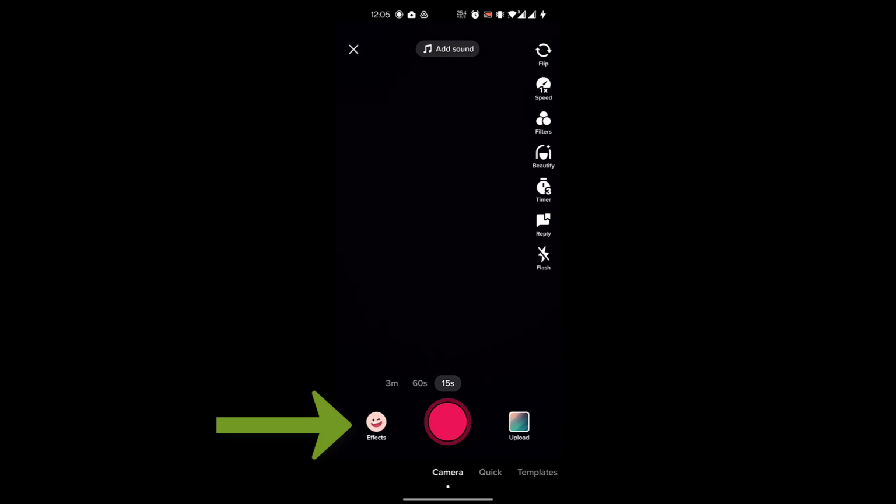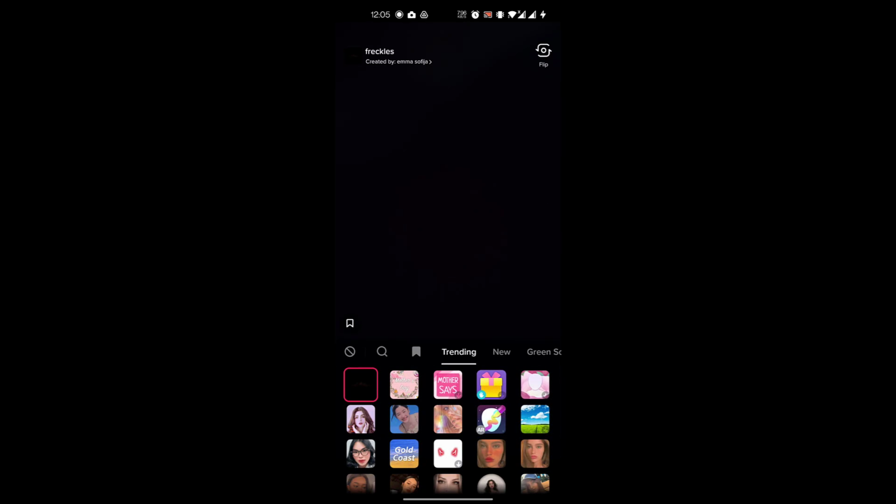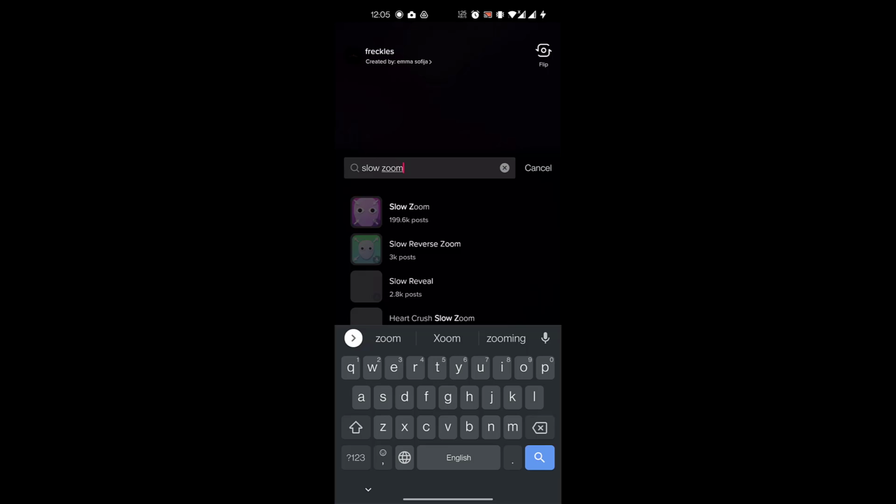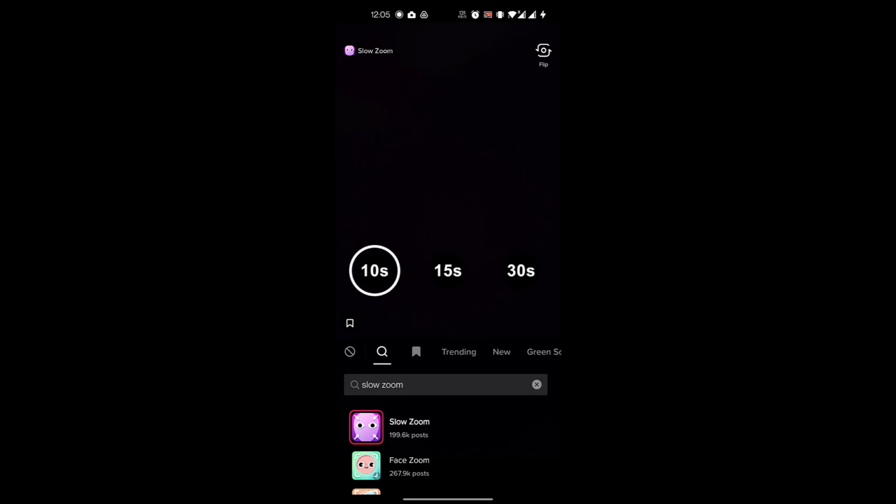and now on the effect option over here on the left, you click on the effect option, and then there's a search button here, and here you will search for filters like slow zoom if that's what you want, and then you can see the filters found, and now you can use the filter on your video.